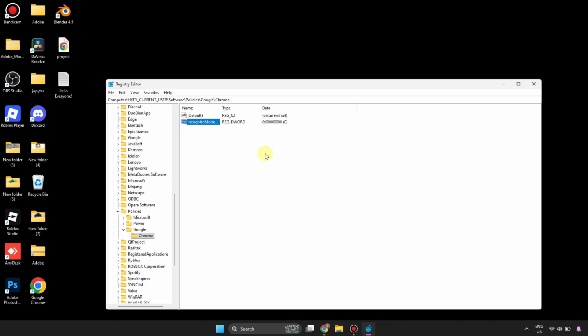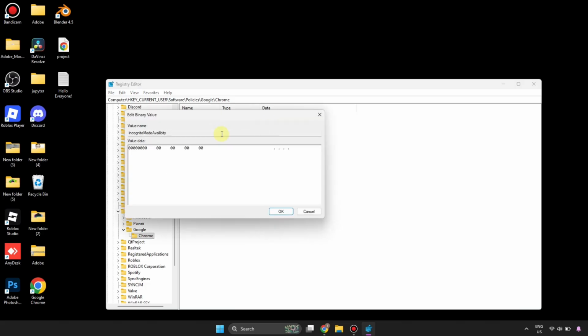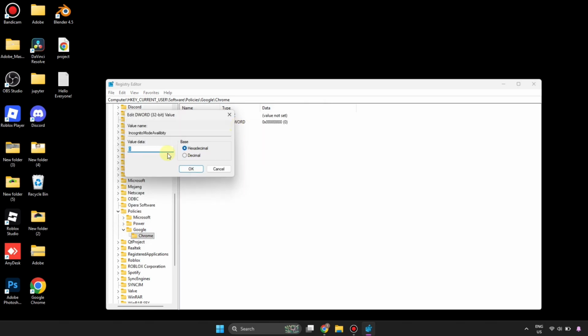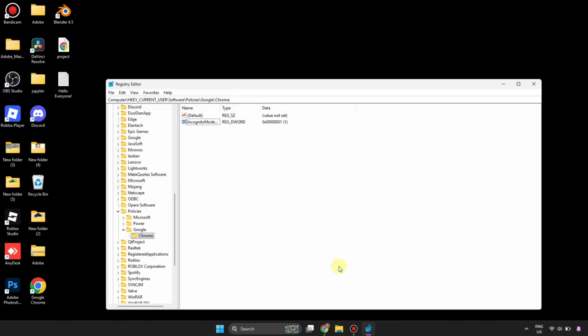Once you have created it, then you have to do a right click onto it, and then you have to click onto this first option, modify. As you click onto this option modify, then you will see this option up here. You have to simply write 1 and click OK.